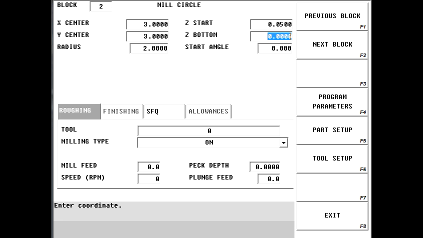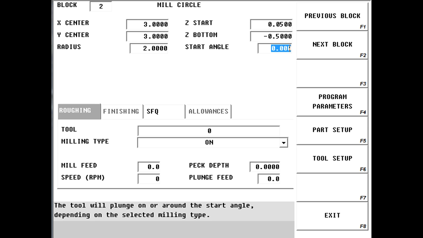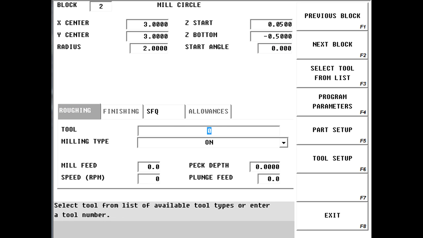The radius for that, it's a 4-inch diameter, so 2-inch radius. I'm going to start at 0.05 above. I'll go down half an inch, my final dimension of depth. My start angle, again, it's going to begin at the 3 o'clock position to blend in and off of this particular circle, but I can pick anywhere between 0 and 360 degrees. 0 is fine in this case. I'm going to leave it alone.